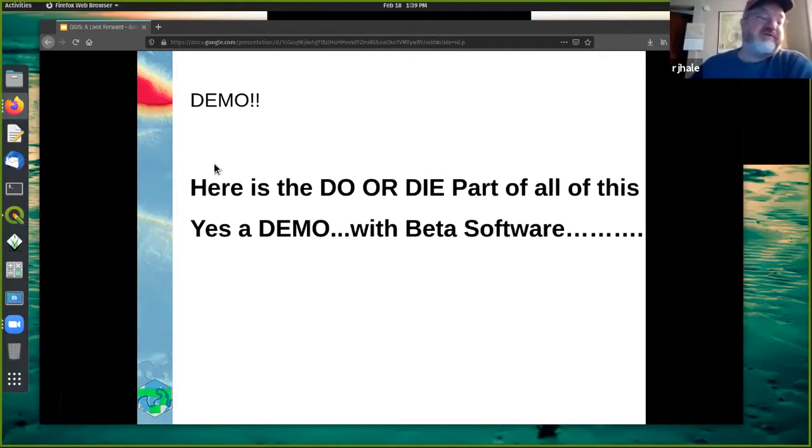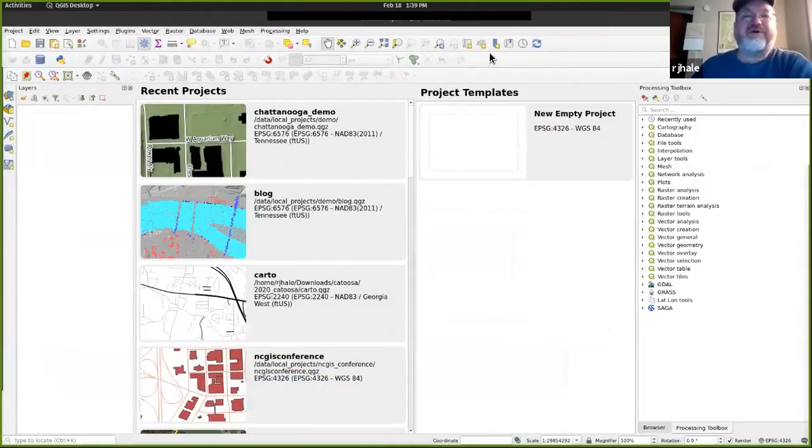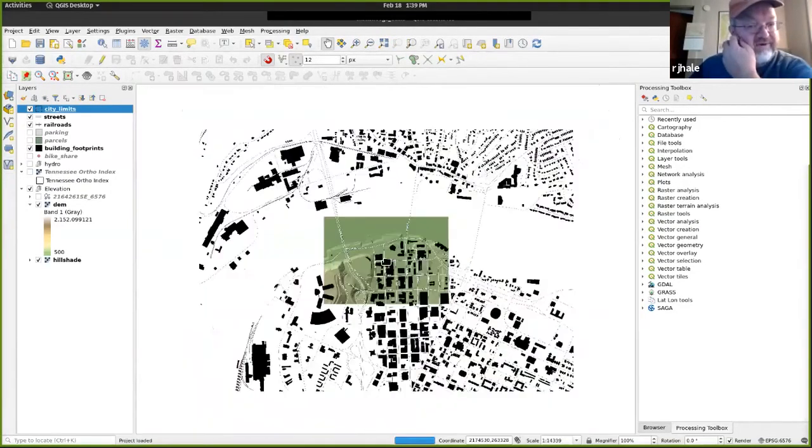So without further ado, let's see if this thing blows up. So hopefully you guys see QGIS coming up, and I've got kind of a little bit of everything pulled up. I've got some other projects I've been working on, and I'm going to immediately pull up just the demo here.